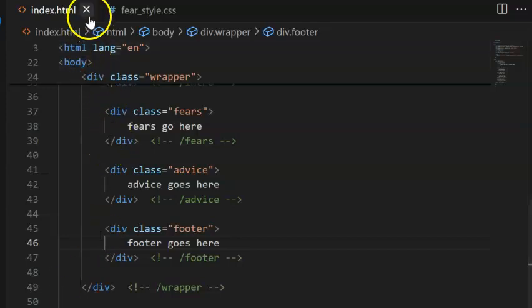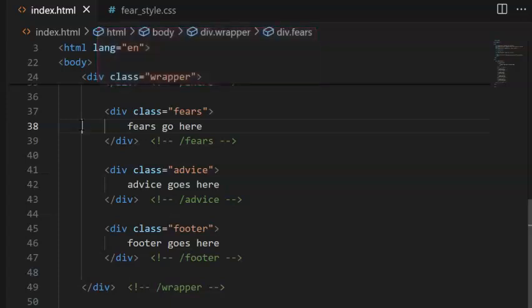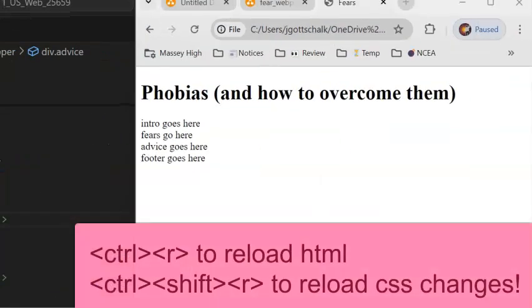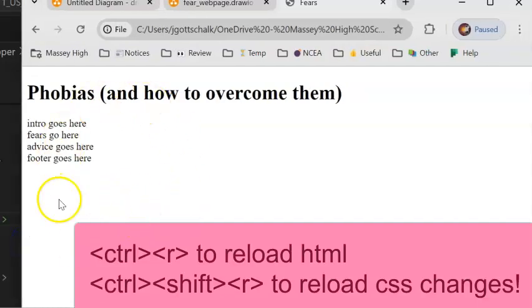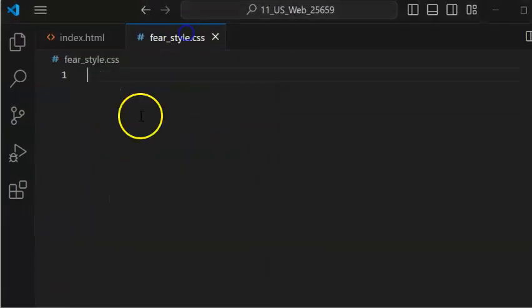You might have noticed that we've got a small dot next to our file name. When you go Save or Control S, that dot will disappear. Please get into the habit of making sure that you save your work before you go to your browser and reload to preview. We've got the text working, but of course the formatting looks really boring. We can fix this by going into our style sheet.